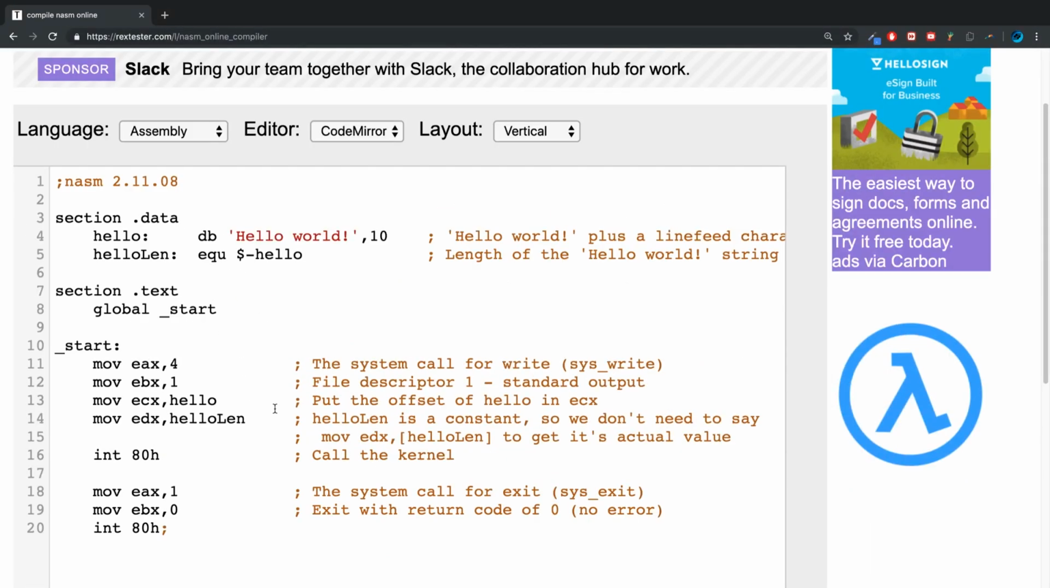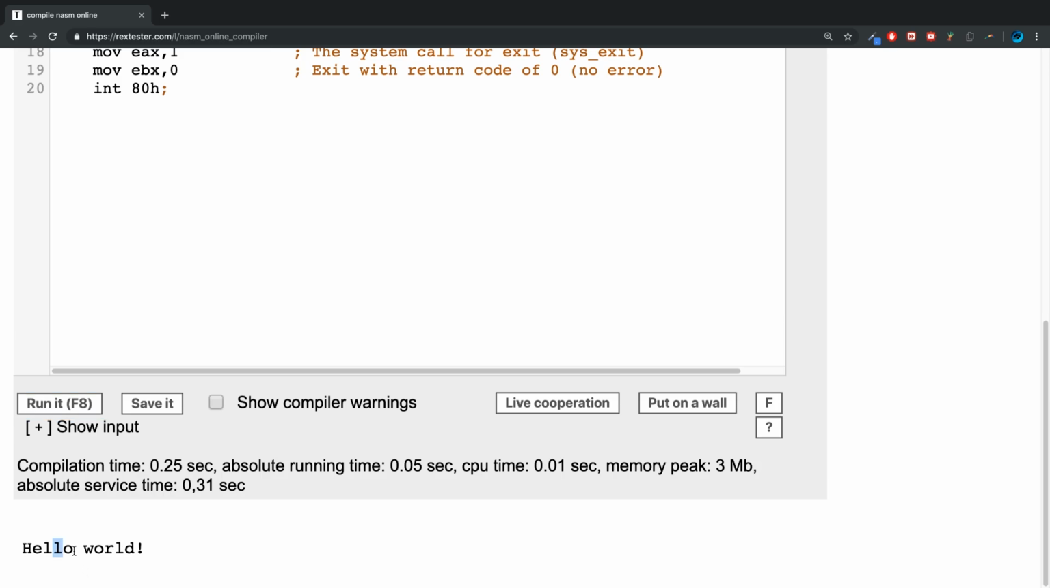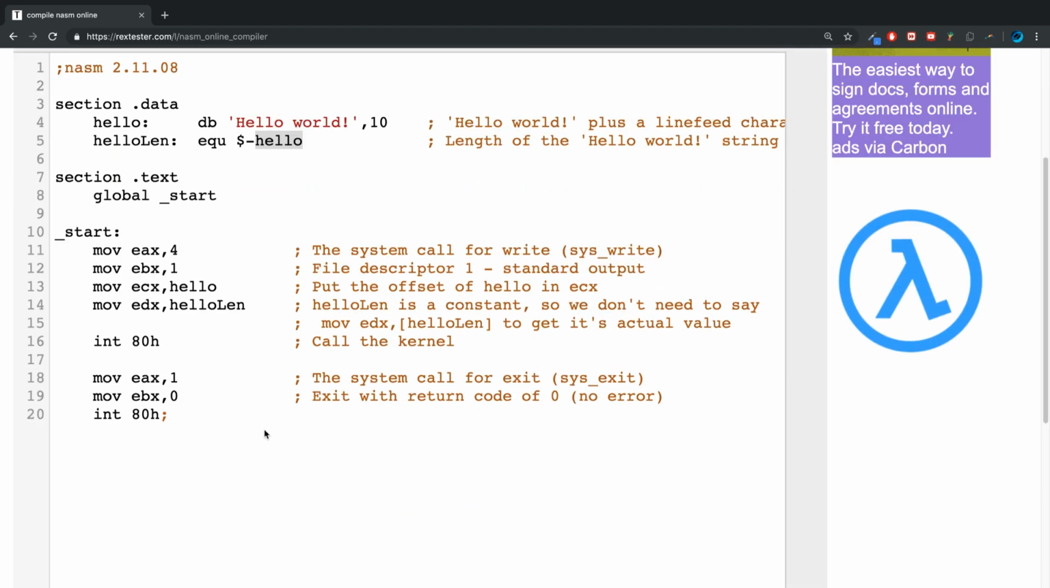Now there's already an example application here, which just prints out hello world. If I go down, run it, we get hello world printed out. There are other online IDEs as well. I really like Rextester for assembly. It just works really well, it's fast, and you know, it just overall works.